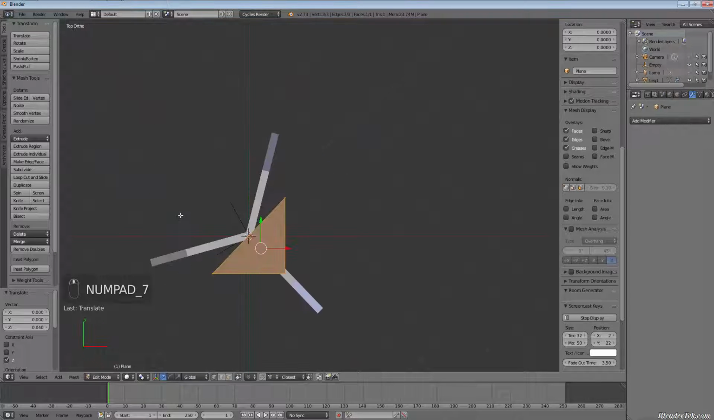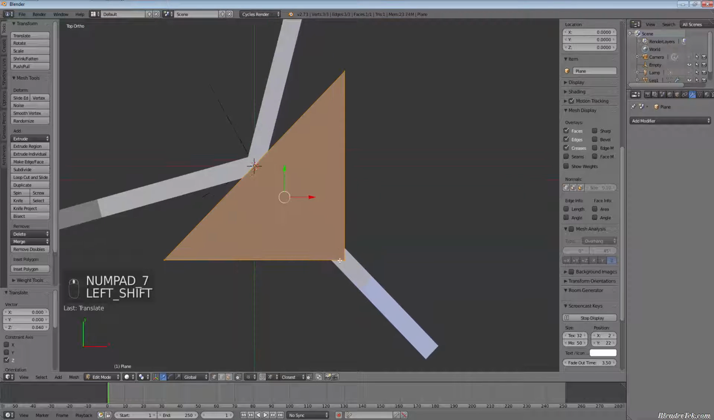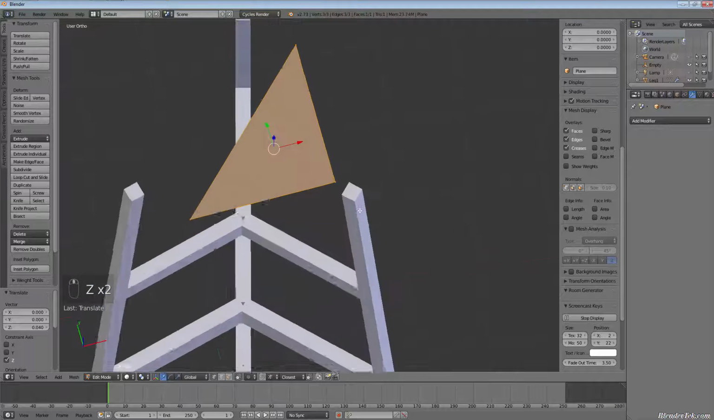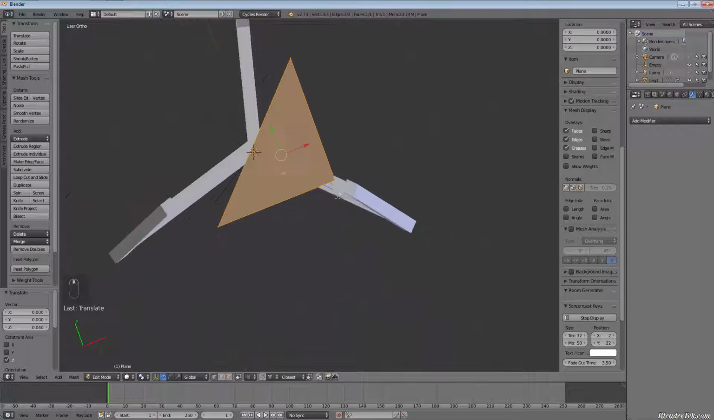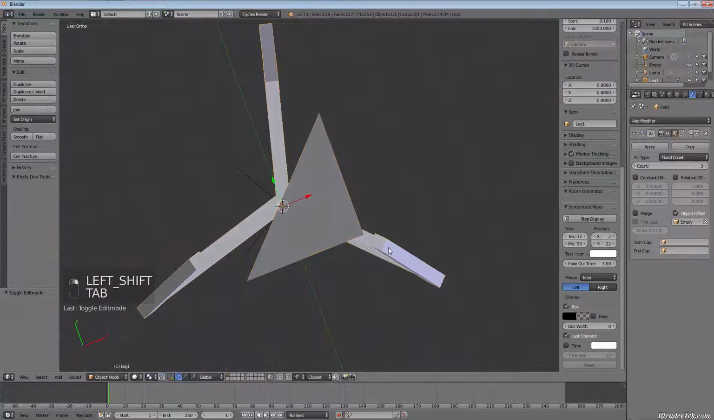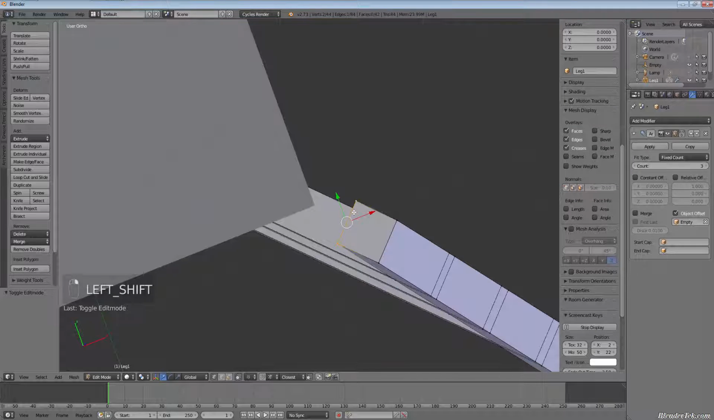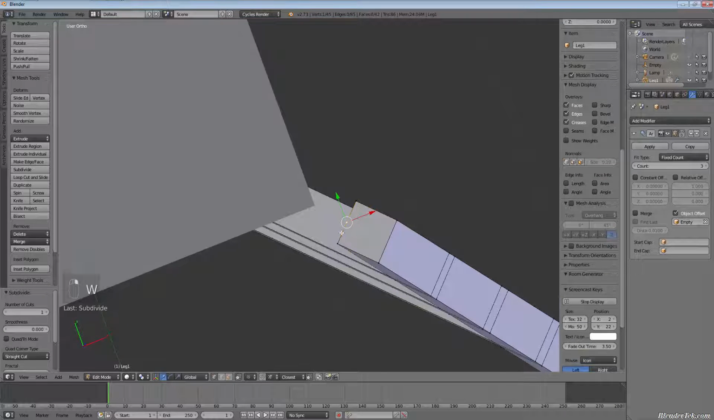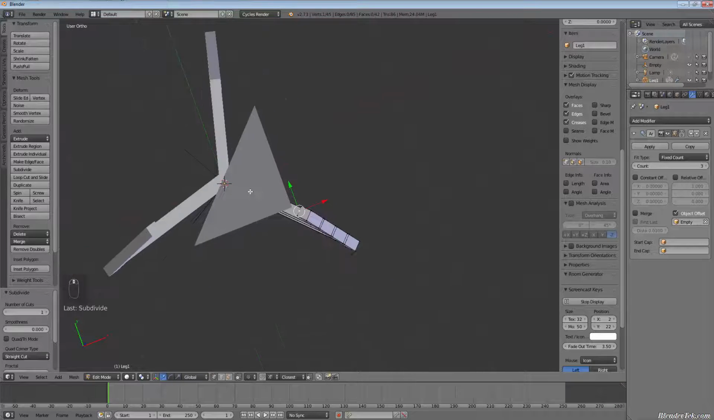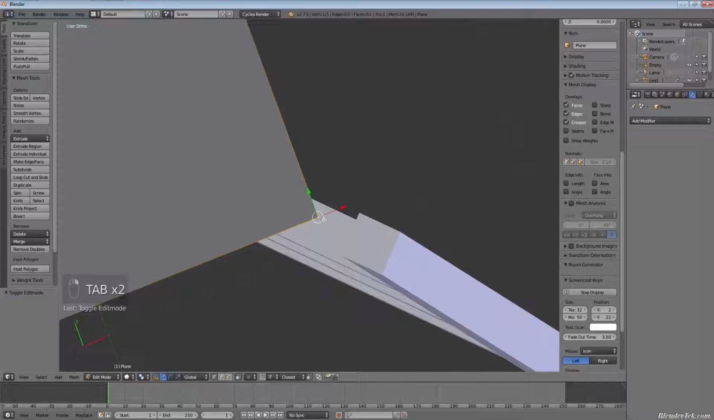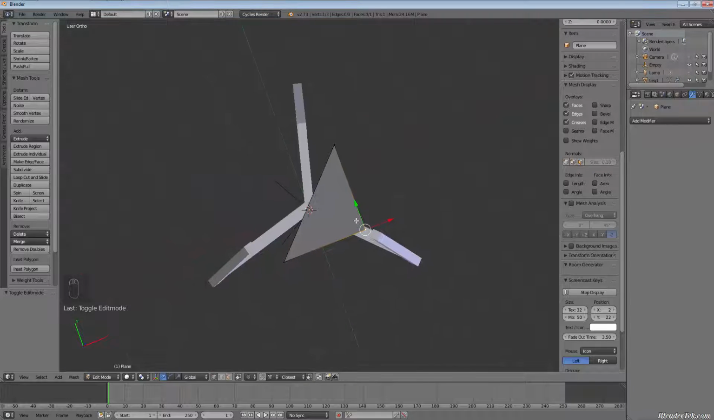Then go to top view. And, oh, this is hard to see. The easiest way to do this would actually be to just add a subdivision to our leg so that we have that point right there. And then take our triangle and grab each point to that.